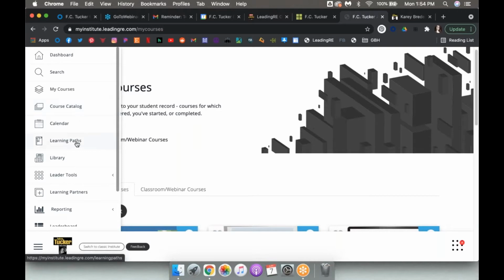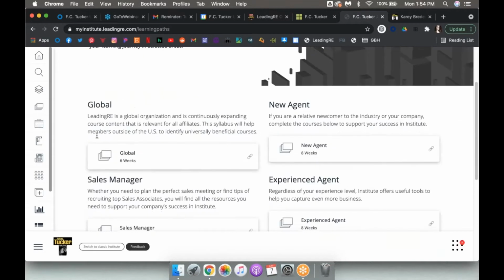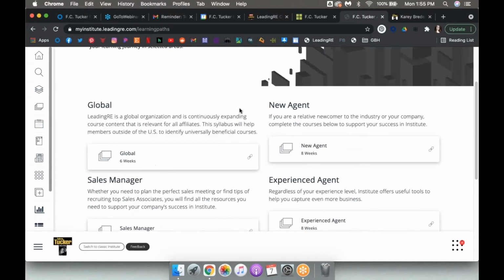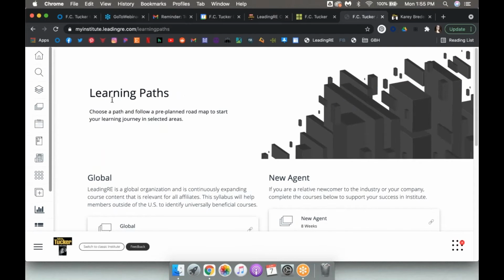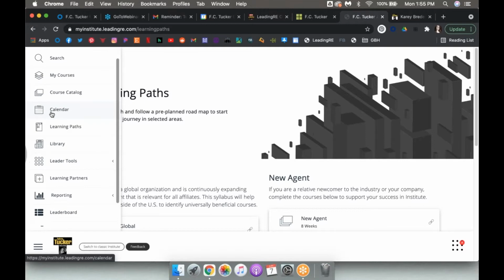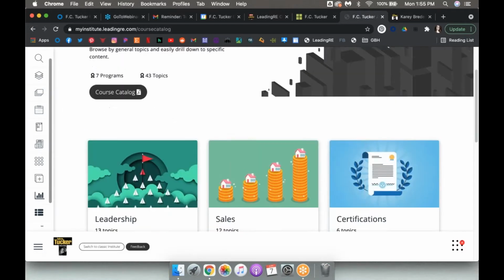They also have these pieces that are learning paths. So there's a whole thing about the global Leading RE. There's an 8-week course for new agents. There's an 8-week course here for experienced agents. So there are different pieces in here with these learning paths. And then I'm going to go back and go into the course catalog this time.